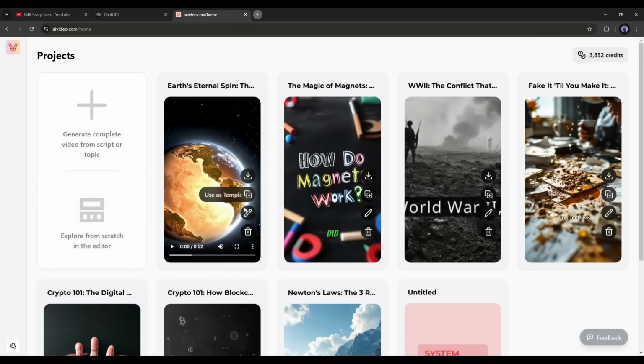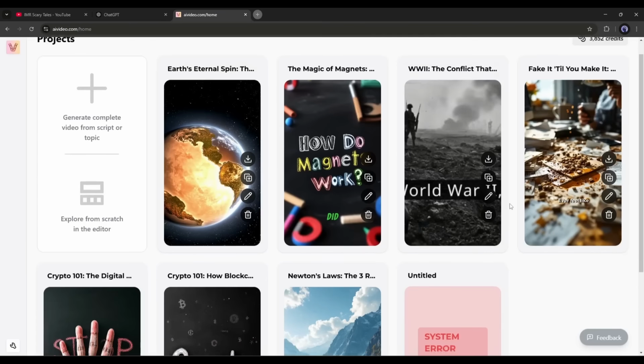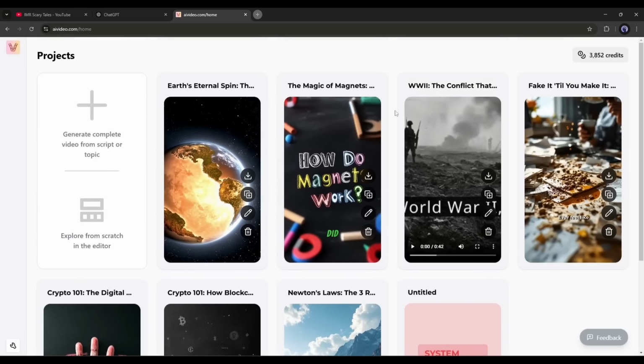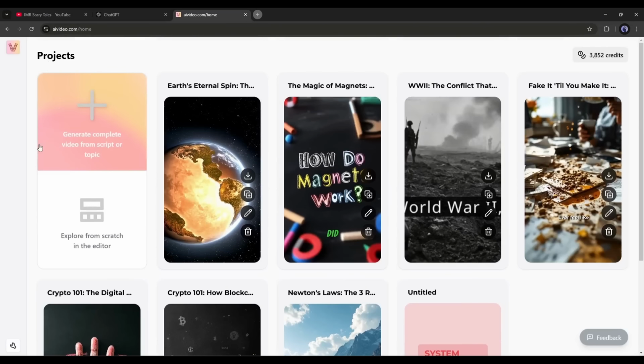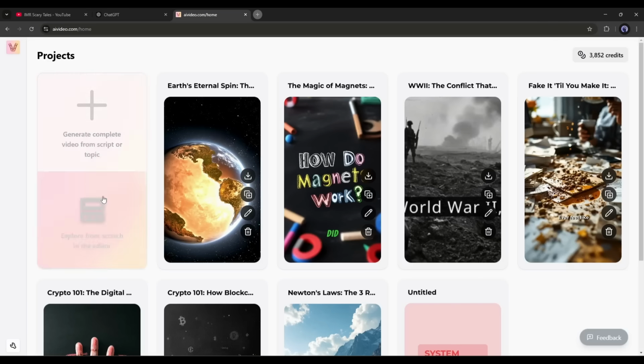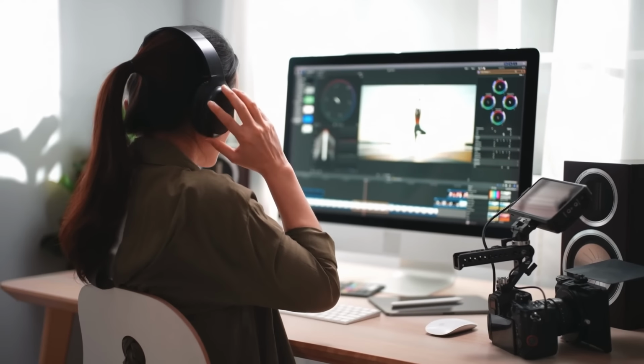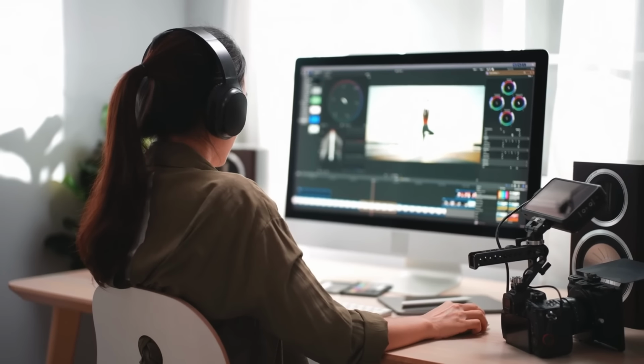Okay, this is the AI Video dashboard. Here, you can see some of my previous generations. To create a new video, we have to come here. You will find two options to create videos. Generate a complete video from a script or topic and explore it from scratch in the editor. The second option gives you more control over video generation, but takes a huge amount of time and effort. Here, you have to follow a few steps to create the videos.